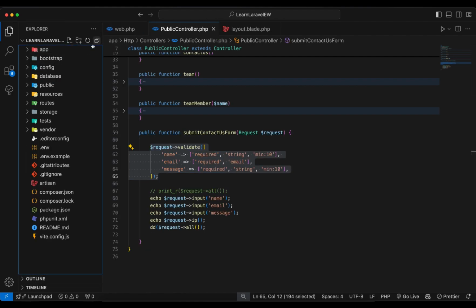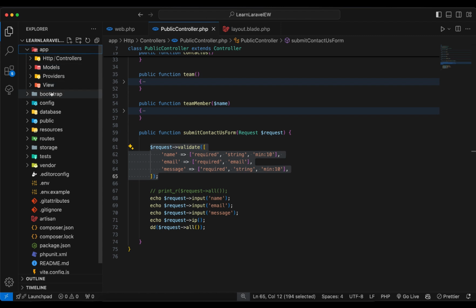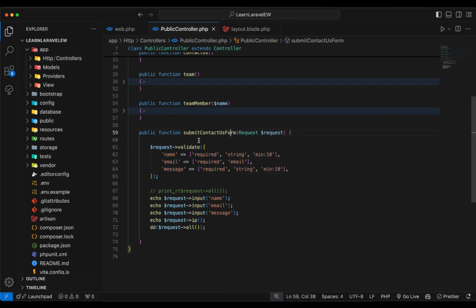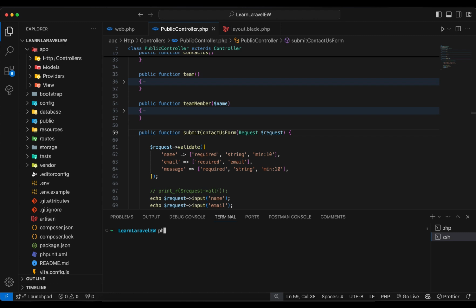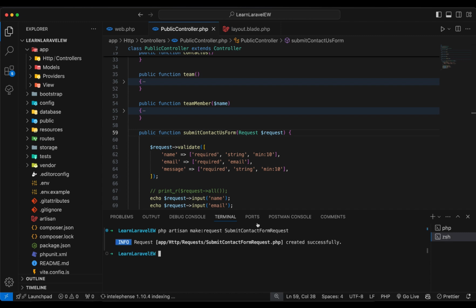I'm going to take us to the left side. So if you open this, you're going to see how it looks. So what we're going to do is open our terminal. We're going to write php artisan make:request SubmitContactFormRequest. So when we say make request, we want to make a particular request validation, and we want to call it SubmitContactFormRequest. And if we hit enter, right?